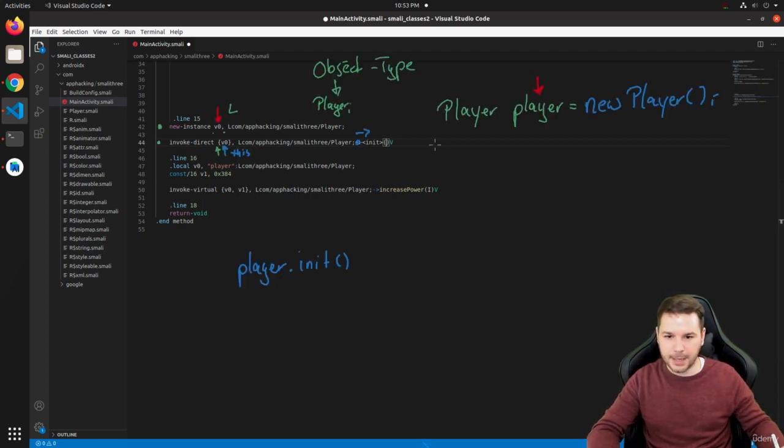Okay, so we get back to this one. This means we have our player init, but this one is not mentioned in the Java code, so we do not see this. At least we are in the matrix over here in the Smali part. Then we are able to see everything. Okay.